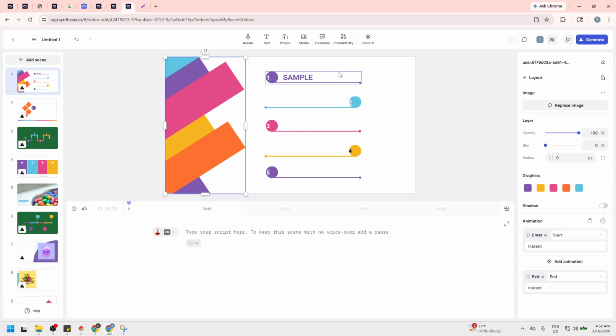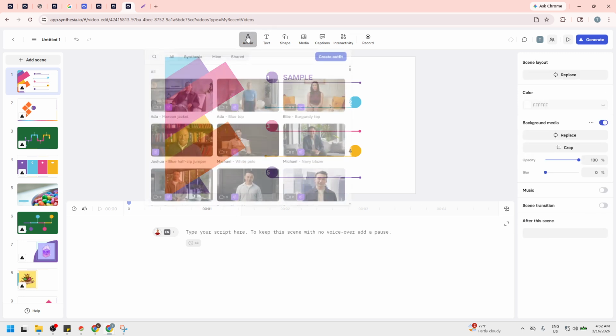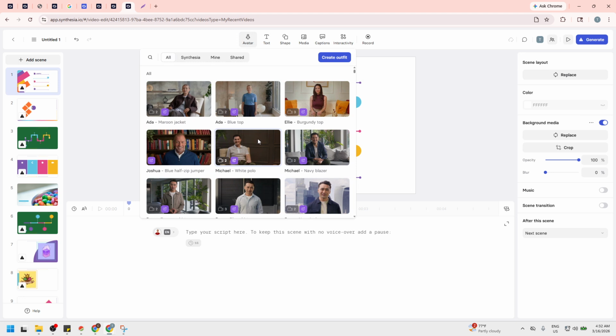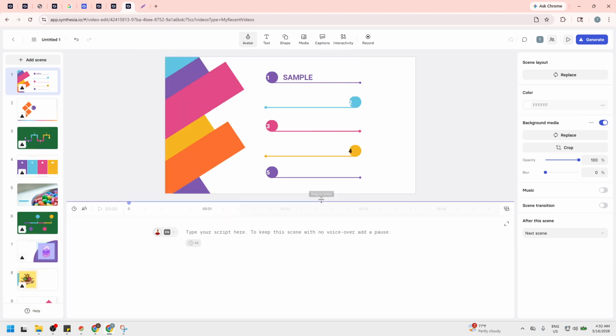Choose an avatar style that matches your brand or tone, then position it on each slide so it doesn't cover important content. You can adjust size and placement to keep text readable.